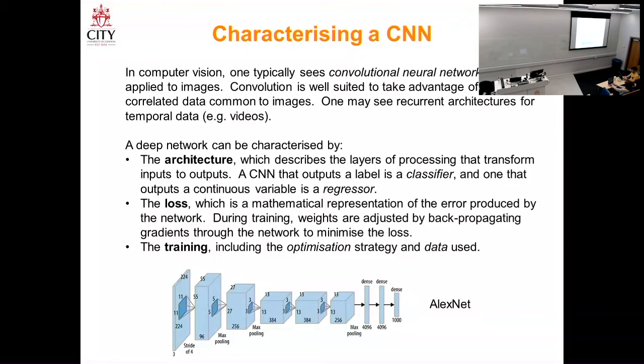In addition to the architecture, you can also think about the loss. This is a mathematical representation of the error that's produced by the network. So when you're training your network, you have an input that you're going to push through in a forward pass, and you also, in the supervised setting, have a label. You know the ground truth for this input. So if I've got a picture of a dog, I know I've got a dog when I get to the other side of the network.